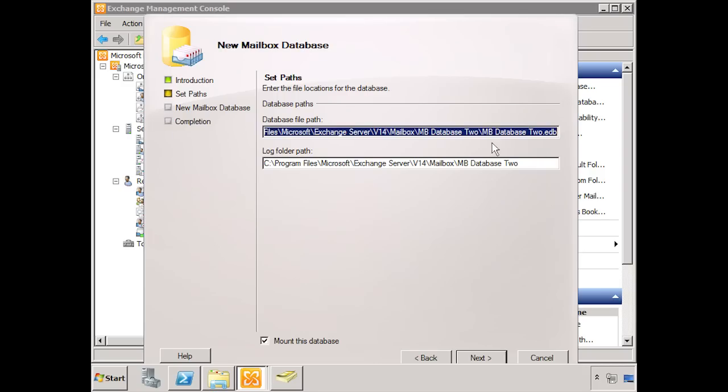Now initially, the database is going to be named mbdatabase2.edb. Remember, that's the database itself. And then this is the folder location, mbdatabase2, the folder location for transaction logs. By default, they're both going on the C drive. So there are a couple of things wrong in terms of real Exchange management here. For one thing, you don't want to put your database file and your log files on the C drive, on the system drive, or even on the same drive where your Exchange installation is. Instead, you really want to put these on separate drives altogether. But for the purposes of demonstration, we're going to leave it where it is.